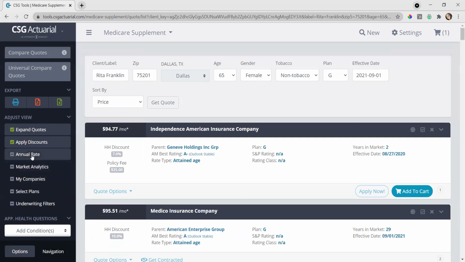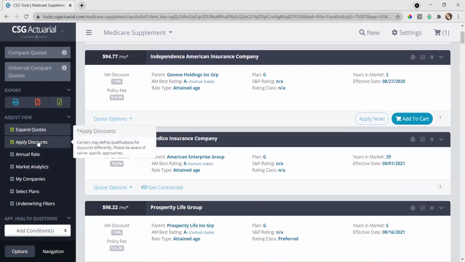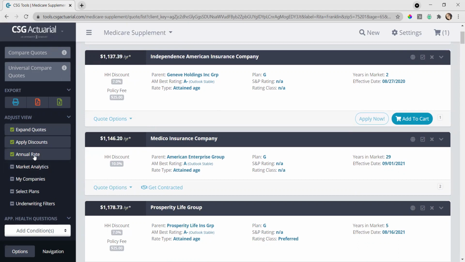Over on the left-hand side here, you can adjust how you are viewing the rates. So I do have my apply discount selected. If I wanted to uncheck mark that, it then removes that 7% household discount. Again, if I wanted to apply that, that would be check marked, and then I can see the asterisk over the month there. I can view it as an annual rate instead of a monthly rate.